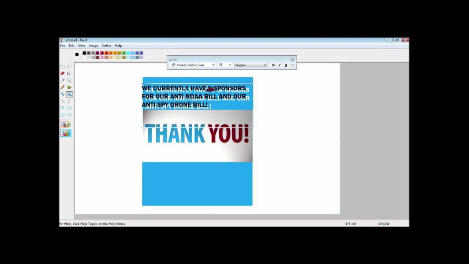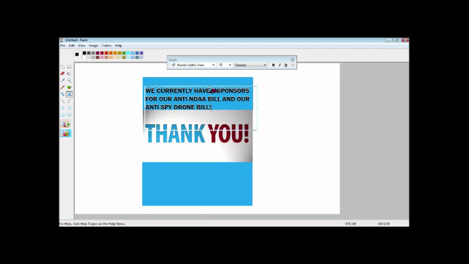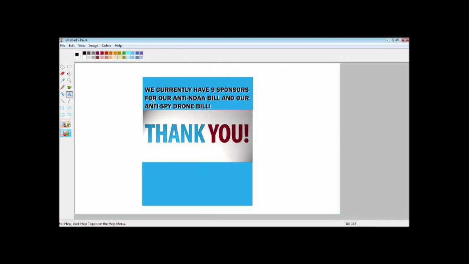Now what this is going to do is create kind of a shadow effect, which Paint doesn't have the option. You kind of have to make your own. If you use GIMP, it has the option to make something like this, but with Paint you can do it this way. So just kind of line it up where you want it. I like that. So just click outside and there you go.